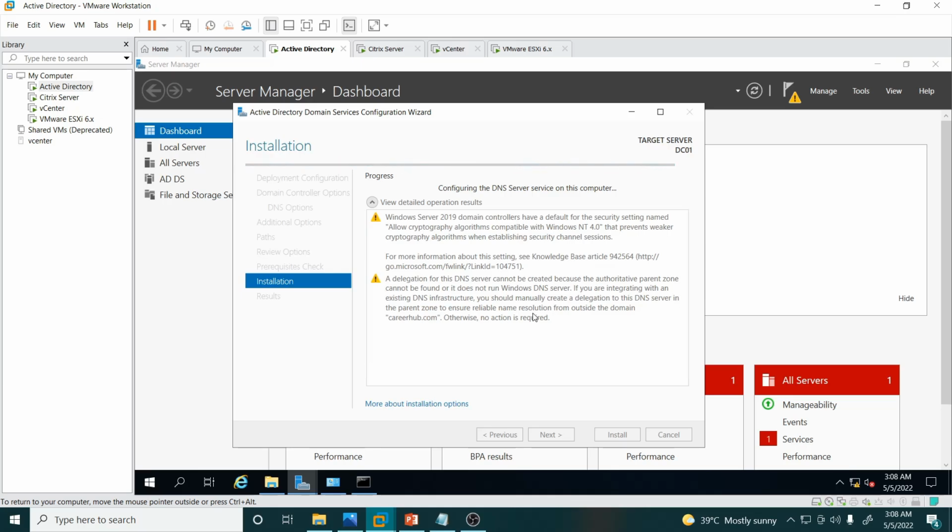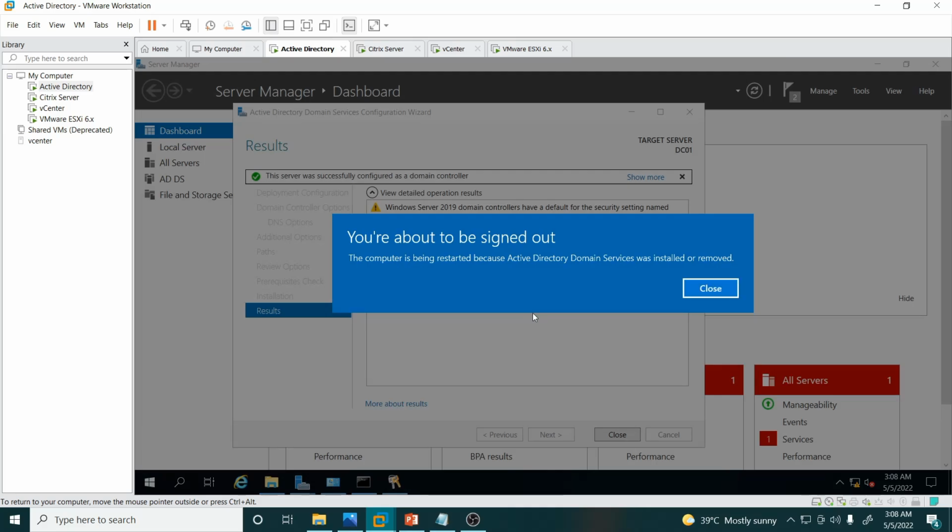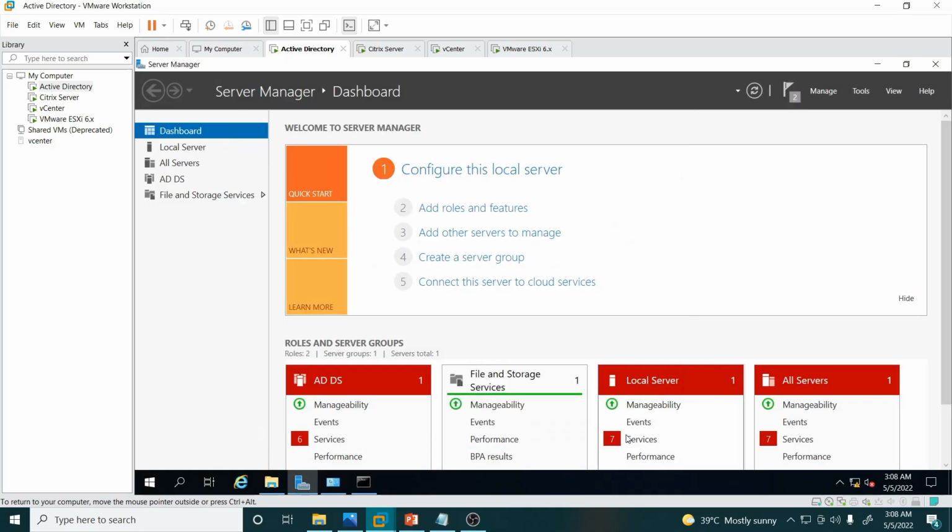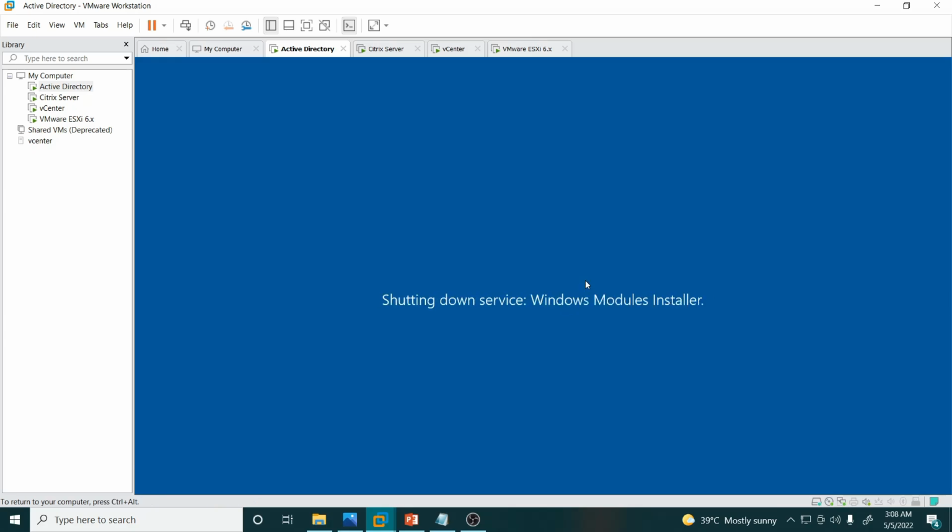Do think about it, because with Citrix we do not touch Active Directory. We just need the Citrix Studio console. Everything we need to perform is inside the StoreFront, the Director, the Studio. That's it. The computer is being restarted because Active Directory Domain Services was installed or removed. It is installed, of course. So Active Directory setup is done.